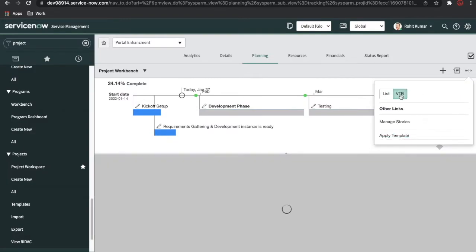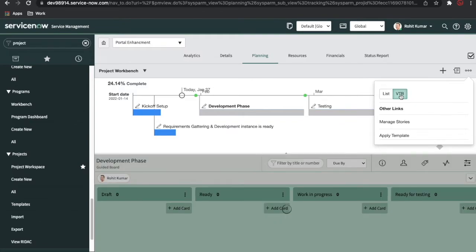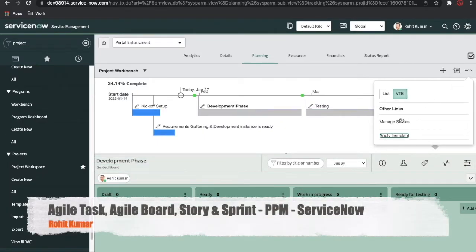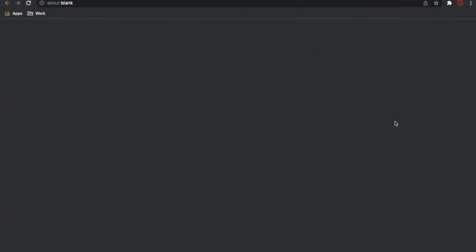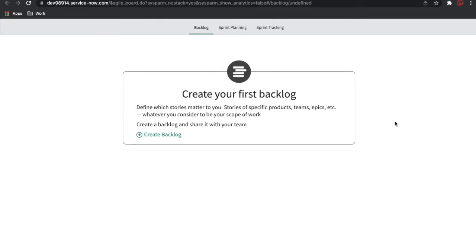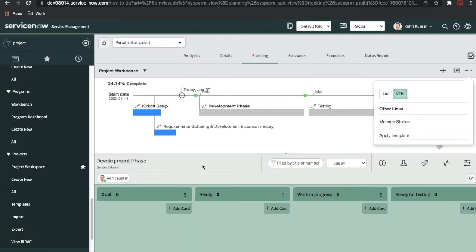From here directly, I can keep on creating my story under this development phase. Also, you can click the manage story button here. Once you click the manage story button, it will also redirect to that agile board, and here you need to create your own backlog. So what I'll do, I'll come here, and I can directly create some story.